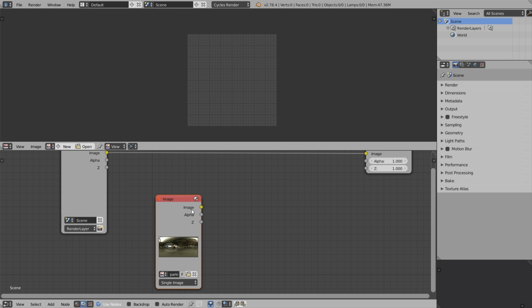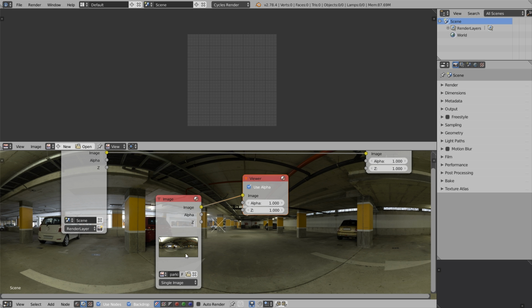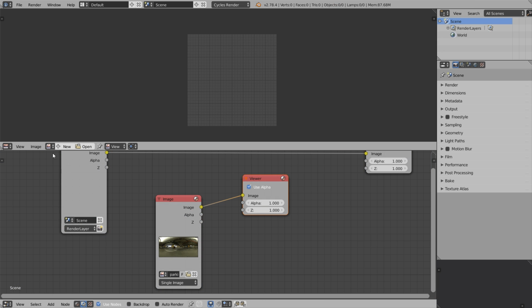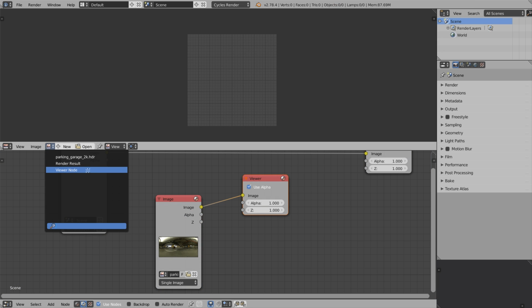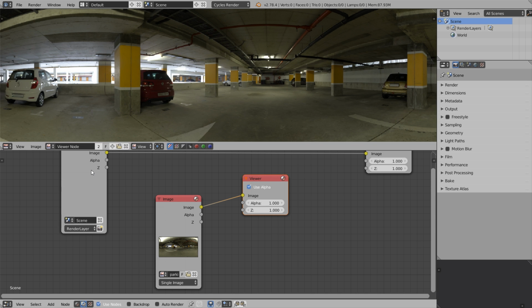Done. And now we can hold Ctrl Shift and click on this node to open the viewer node. Alternatively, you can enable the backdrop checkbox and preview it right in the node editor. But I will disable it. And instead, in the UV image editor, open the viewer node.